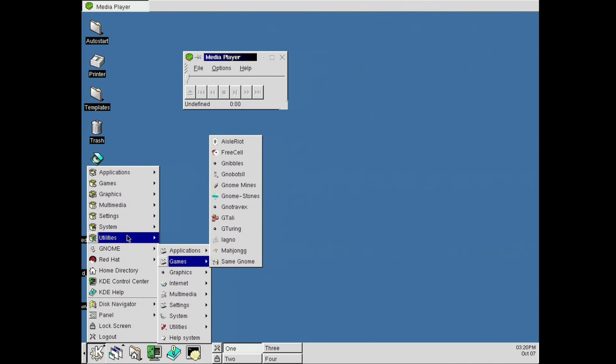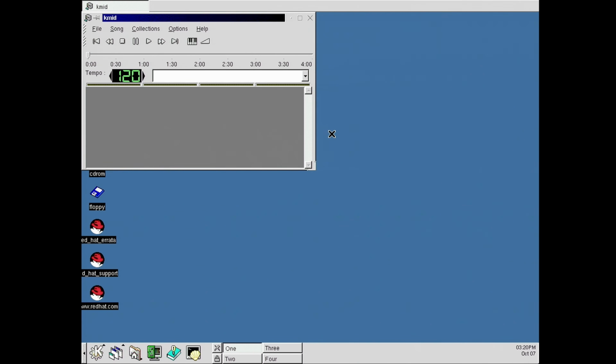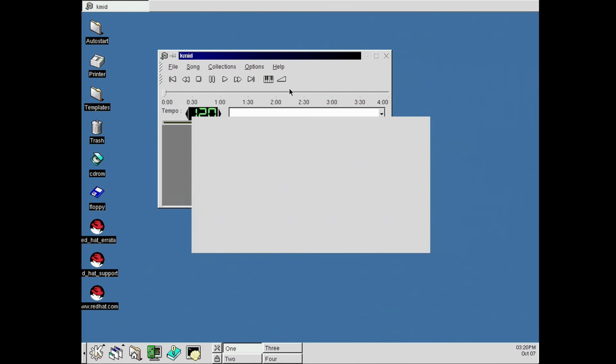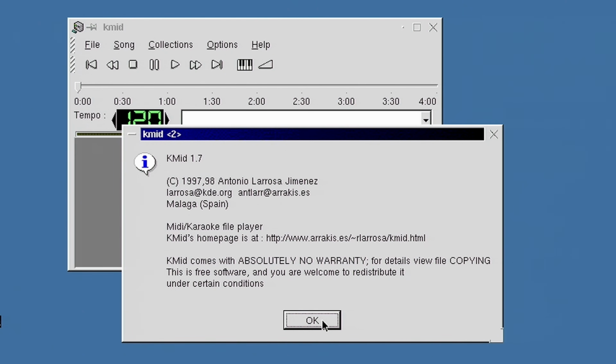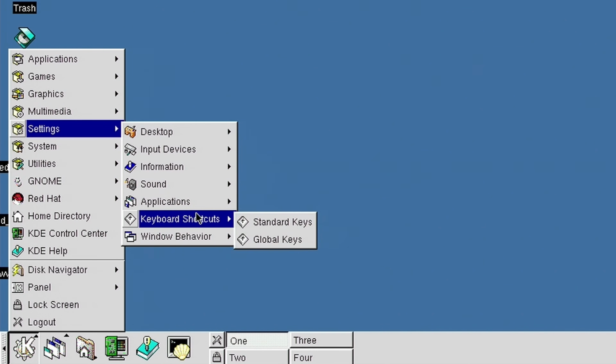That is interesting. A karaoke player. Oh yeah, KMID. KMID 1.7, MIDI/karaoke file player. Absolutely no warranty. Settings I expected to be quite a bit more comprehensive in KDE, and it certainly seems that that's the case.